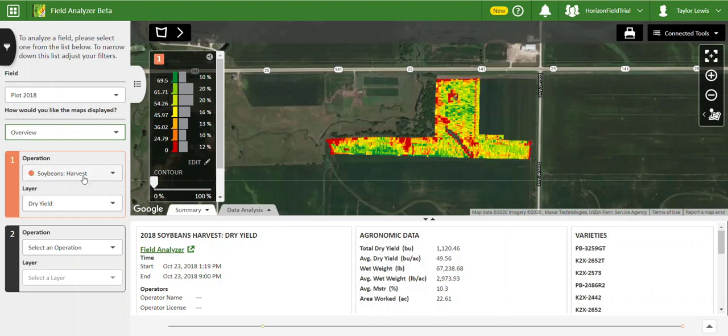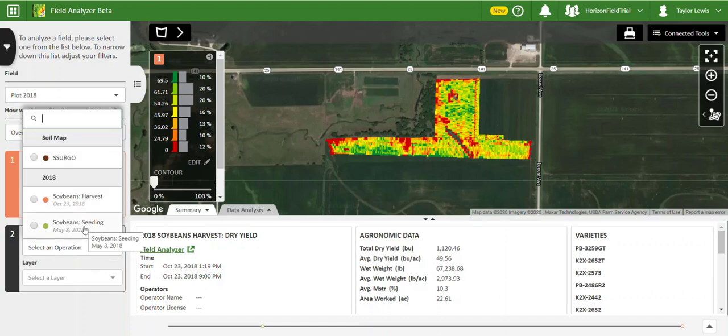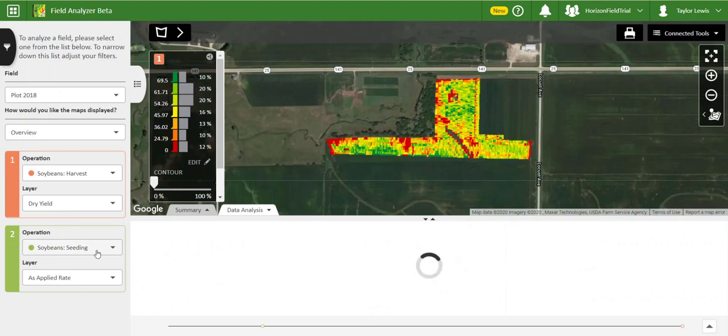So right now, we only have our harvest of soybean operations selected. So that's the only thing that we're able to see in our summary. If I come in here on our number 2 operation and select my soybean seeding, and my specific layer being the as applied rate, you'll notice it's going to go ahead and jump you directly to your data analysis tab. Now, when it does that, it's going to take all of that planting and harvest information and sort it into a nice table for you to be able to look at all of the different aspects of those 2 operations.